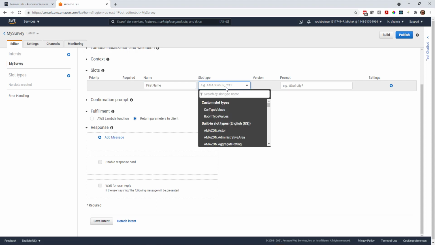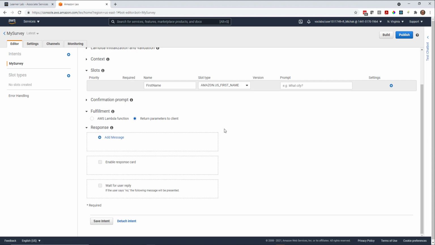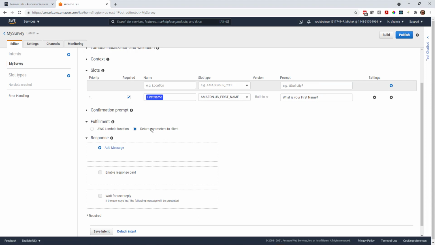person's name. So we're going to pick from the slot types, and we're going to pick just name, slot type. These are all the predefined ones that you can get, or you can create your own, or you can use the generic one like alphanumeric. But I'm going to pick, let's see if I can find name. Okay, US first name. There we go. US first name. What is your first name? That'll be the prompt that we give the user. Let's go ahead and accept that one.